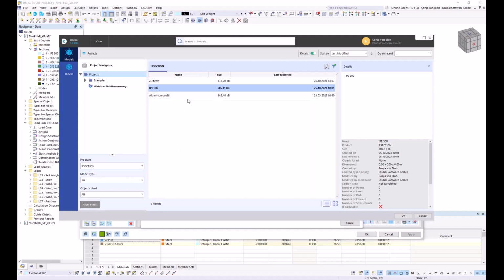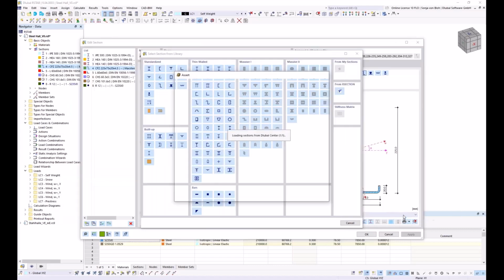It has recently become possible to import multiple cross-sections in one step. For this, I have to select these cross-sections, and then I can click on OK, and all the selected cross-sections will then be imported into RSTAB. Now I only want to import this cross-section, so I click on OK.